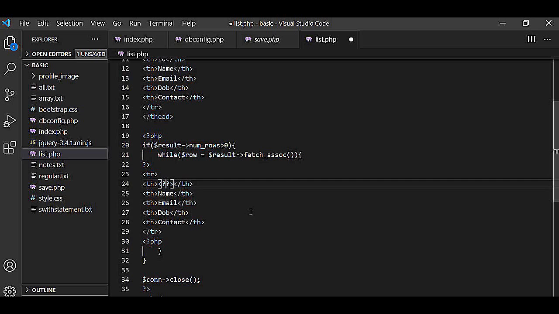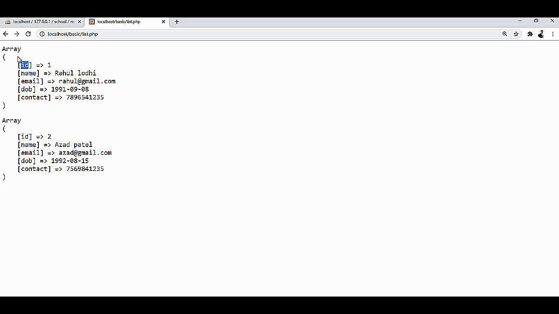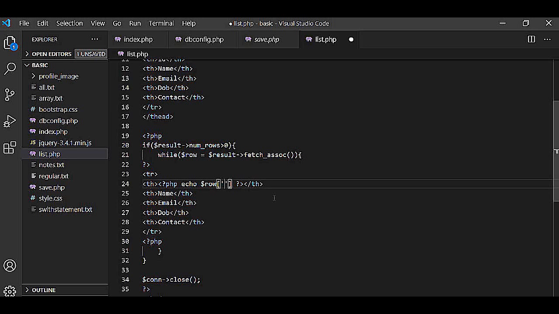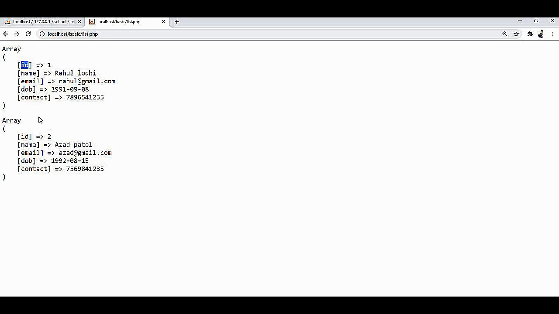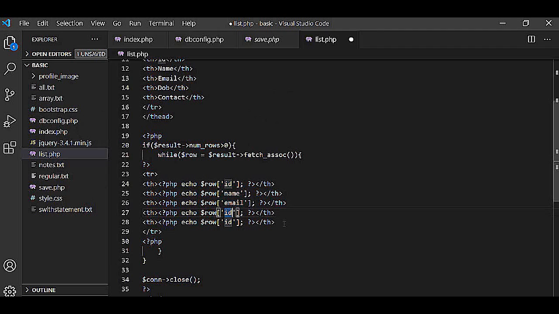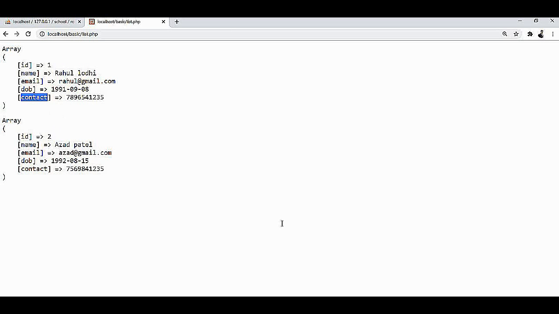So echo $row, so we will see ID here. Then name, then email, DOB, and contact.